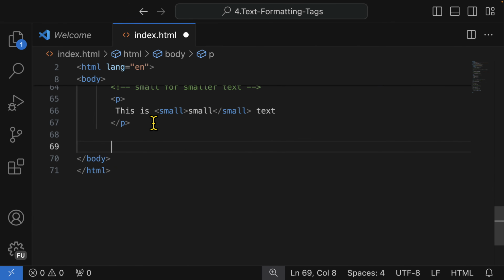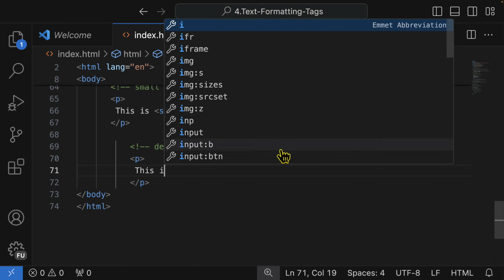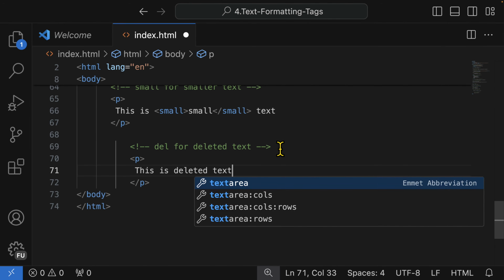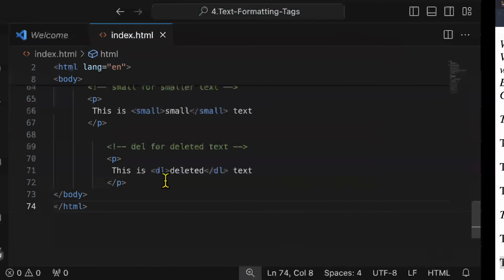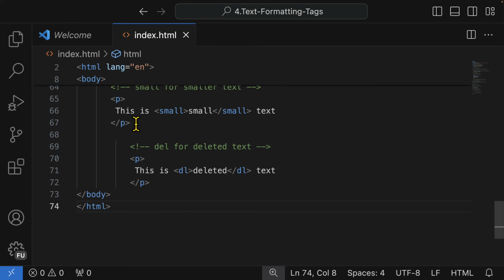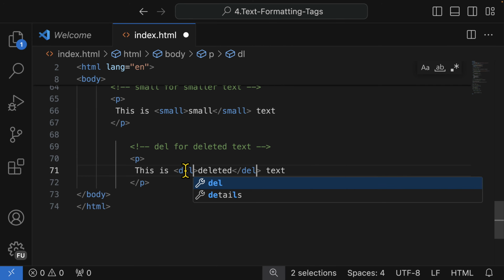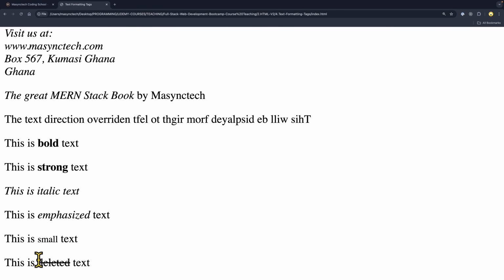And we also have DEL for deleted text. So here I'm going to have a text by placing it in the P tag, and I will say this is deleted text. And I want to format the deleted text by using DL and then place that. Alright, so let's see the changes now. Well, it is not working. It's supposed to be DEL. Alright, so let's reload, and indeed it looks like it has been deleted.